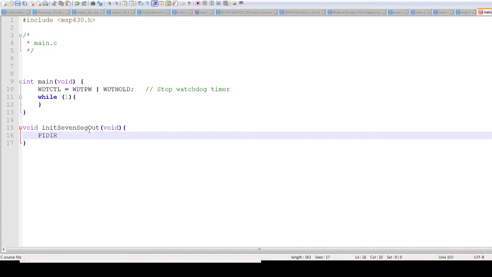I'm specifically going to connect it to P1DIR, and I'm just going to do a straight equals. Why? Because we don't need to worry about messing with any of the other pins. We're going to control them all. Set all 8 pins as output.